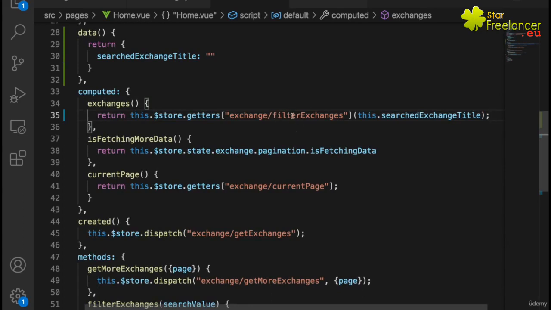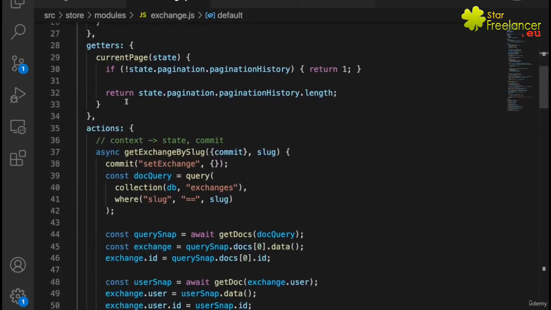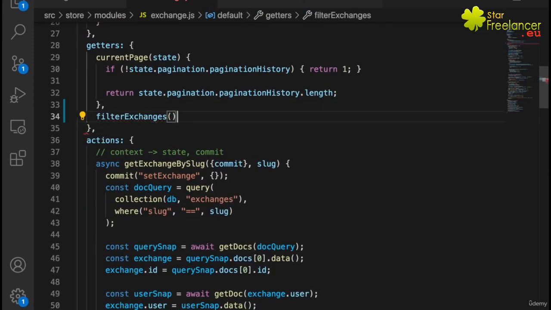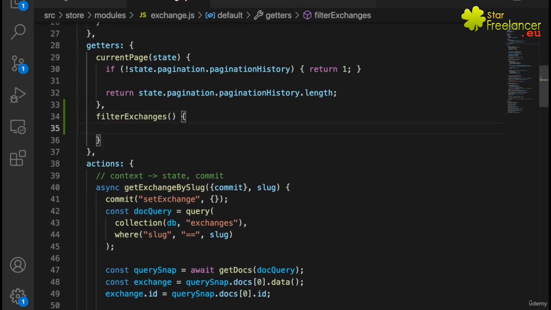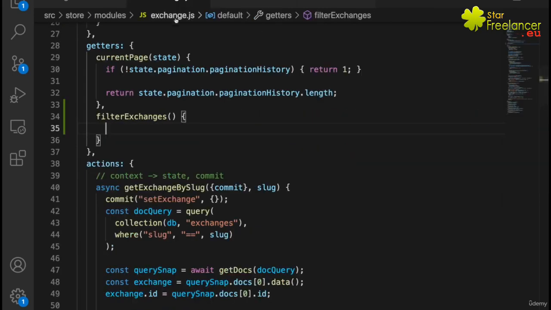Okay, so we are missing the filterExchanges function, so we need to implement this in our store. So copy the filterExchanges name. Go to your exchange module. Okay, here it is, modules exchange.js. Now in the getters, write a comma here, and write filterExchanges. Of course, filterExchanges will not be an ordinary getter, because this getter accepts the value of our search title, or whatever we are passing, searchedExchangeTitle, right? So this will not be an ordinary getter, and you know how to write these getters when you're expecting to call it with a value.